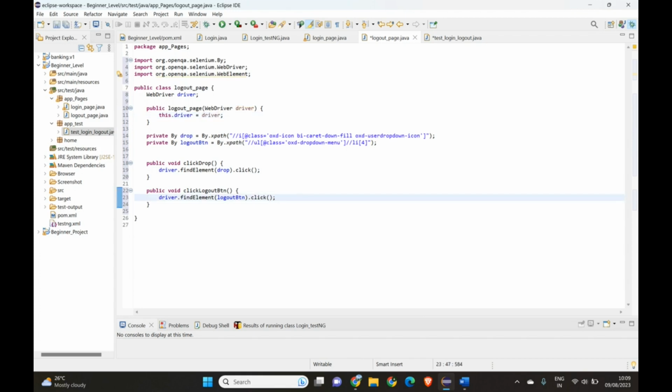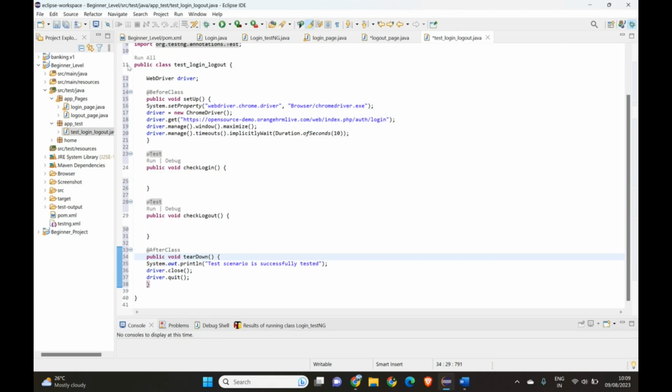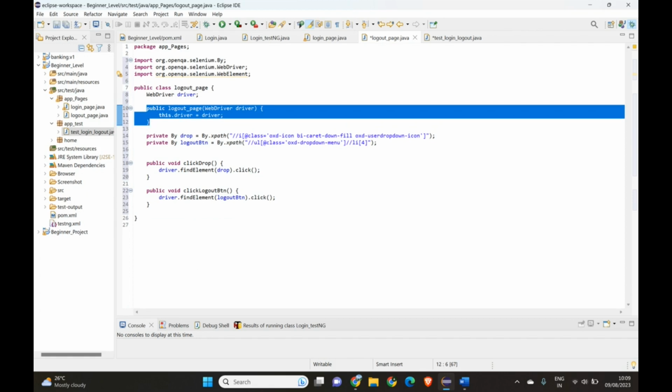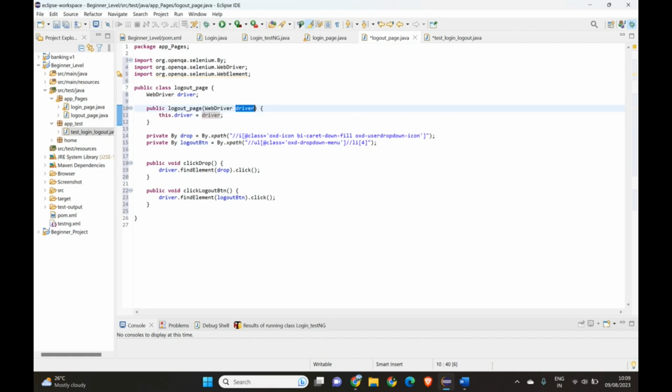Why are we doing this is, in page class also we have declared WebDriver, and in our test class also we have declared WebDriver. Okay, so at the time of compilation it will get confused whether these drivers are same or different drivers. So what we are doing is we are providing it with the use of this constructor, declaring that this driver and this driver, these both are same. You can see the color difference also. Okay, that's why we need to declare it.